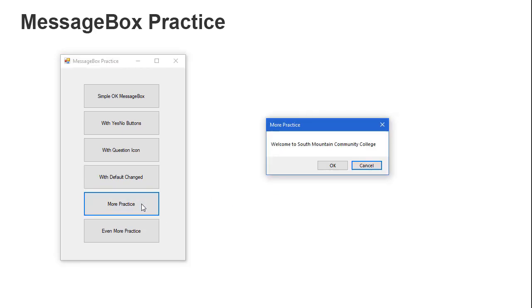More practice. Here we're going to use 2 buttons, OK, cancel, make the second one the default, but there's no icon. And when you don't want an icon, you can use messagebox icons.none.